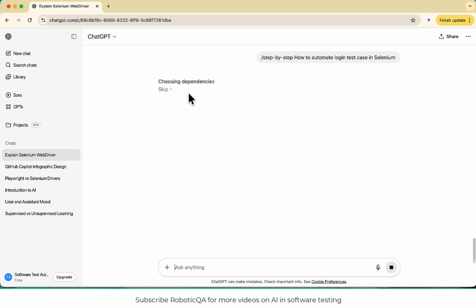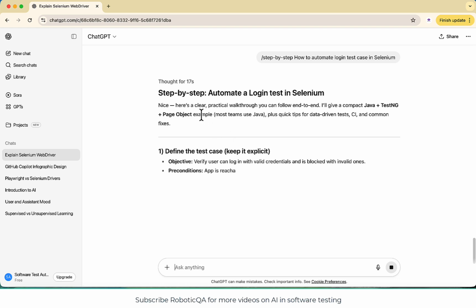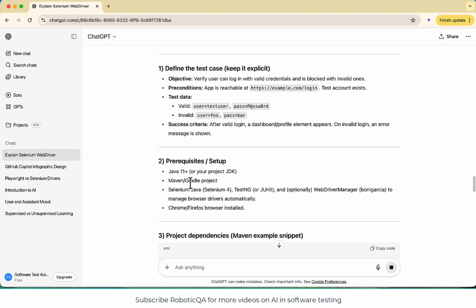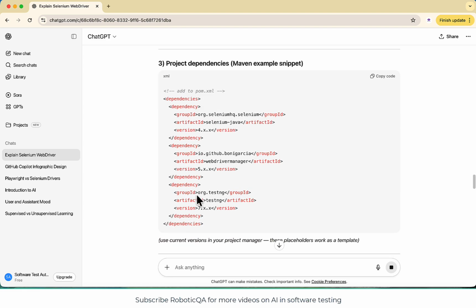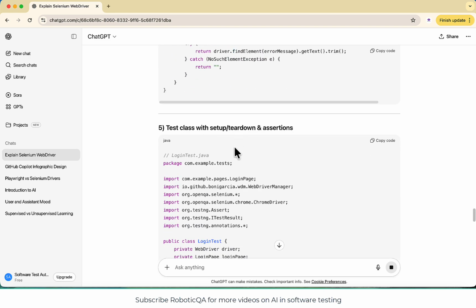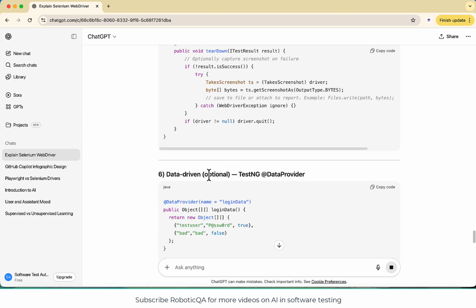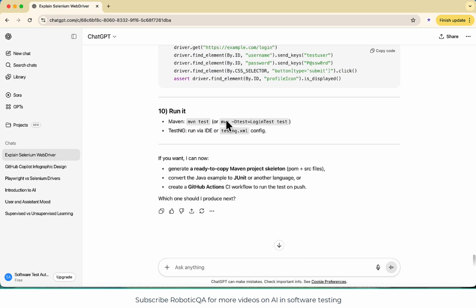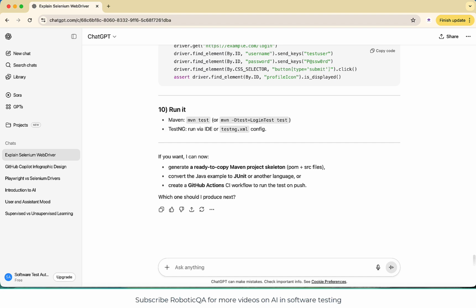Now if you see here, it is working in the background, and in a few seconds it will give, step by step, how to automate a login script: define a test case, keep it explicit, then prerequisites, you need to do setup also before you automate, project dependencies, then use the page object model recommended, test case with setup and tear down of session, data driven optional, best practices, tips, common problems and fixes, quick Python, run it, and that's how it will give.